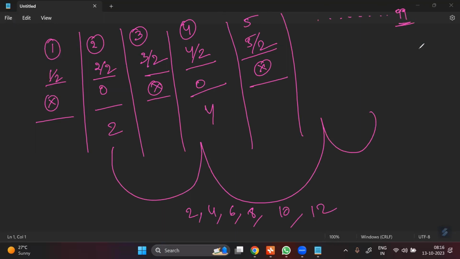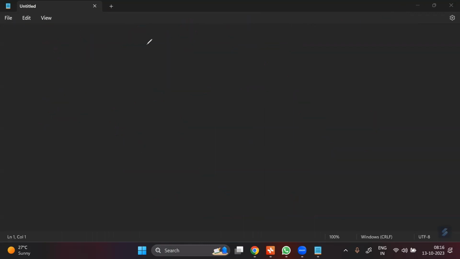So for that, what can we do? We have to run that loop 99 times. The same logic: whatever number we are taking, whether that number is divisible by 2 or not, we have to check for each and every number till 99. That means we have to run that loop for how many times? 99 times.